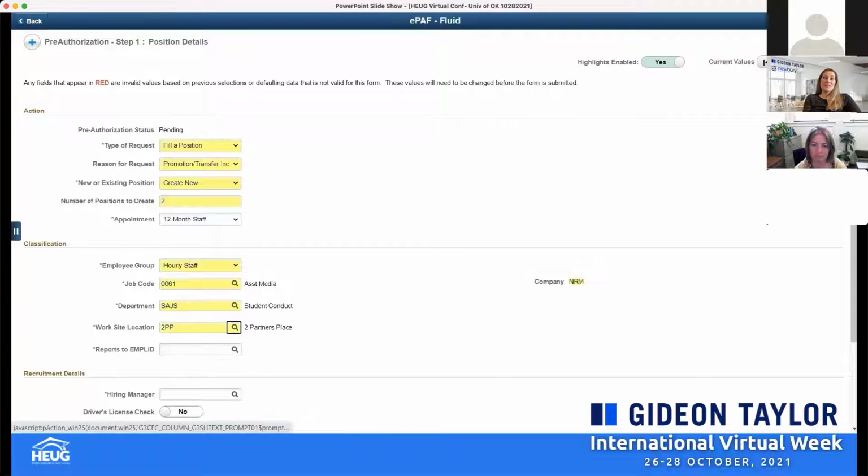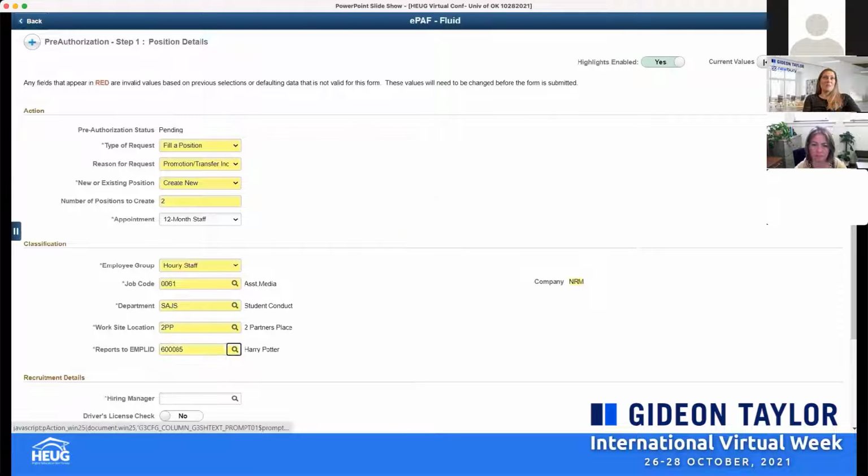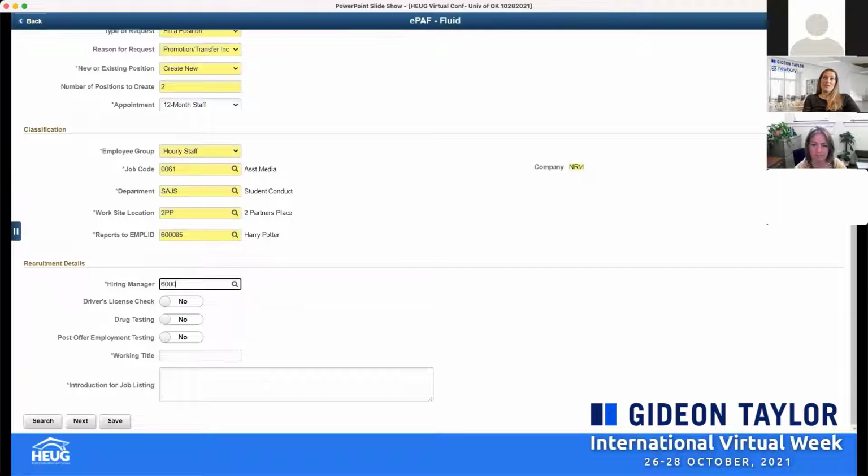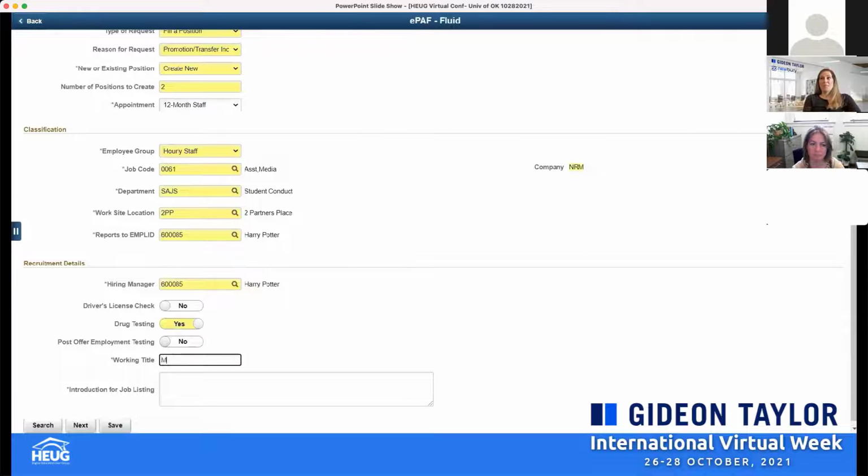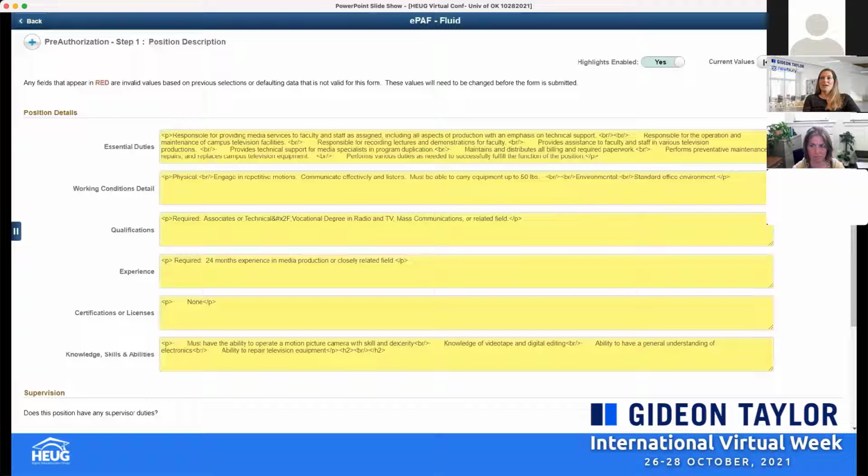You saw they selected the job code on this form. That's going to be important for the second page, because we will inherit some attributes based on that job code that was entered. They can indicate things like, will there be a drug test required? Is there a driver's license check? What they want for their introduction on the job posting.